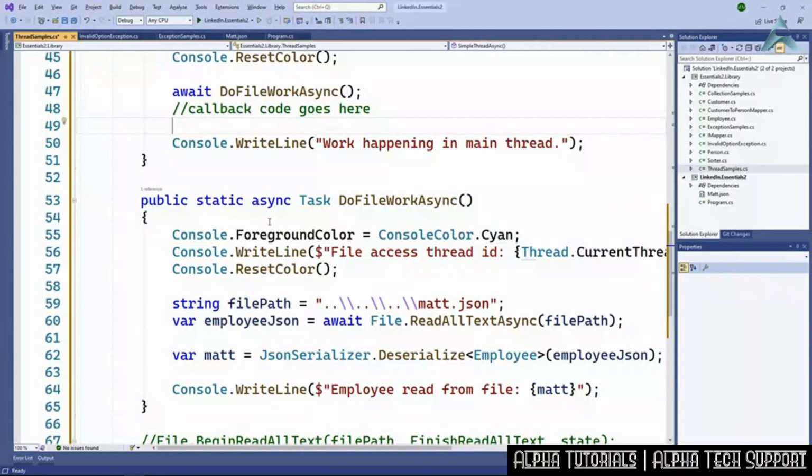Looking at doFileWorkAsync, again, it has the async keyword and it returns a task. Notice on line 60, I'm reading that JSON by doing file read all text async, and I'm awaiting that operation. So a couple key things here. One is read all text async. Just like I said, doFileWorkAsync. It's a very common pattern to put the async on the end of your method name to indicate that it's asynchronous or returns that task.